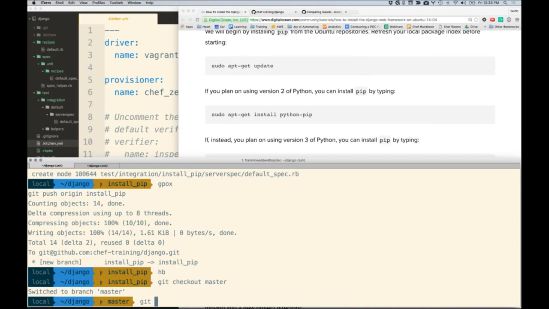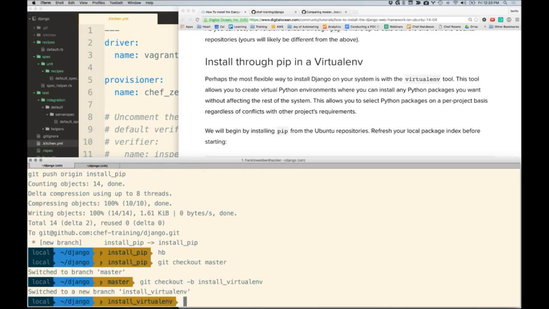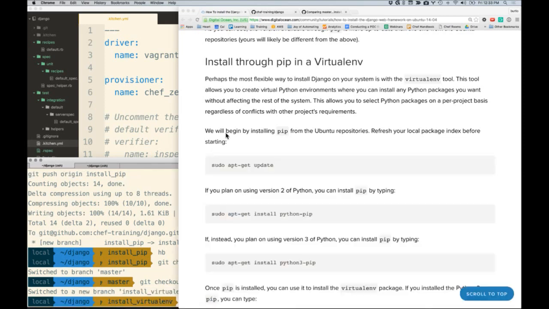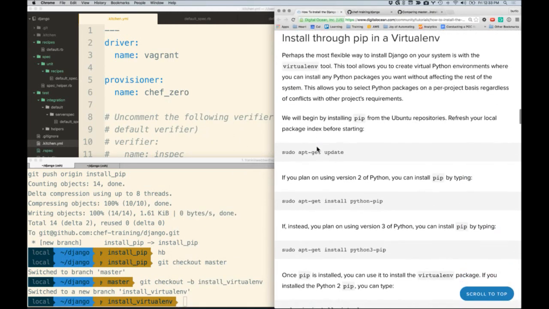Again, I'm going to check out and build another branch, which is going to be install virtualenv. Now I'm on that branch that I've just created. Let's do the work for this one. I've lost any of the work that I had before because I went back to master, back to what we were at the initial part. So I lost all those other changes I made.